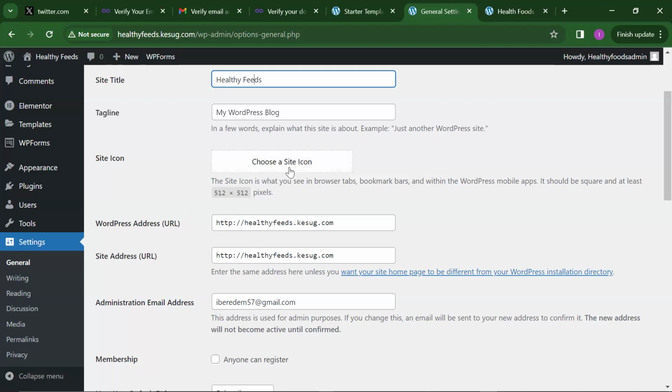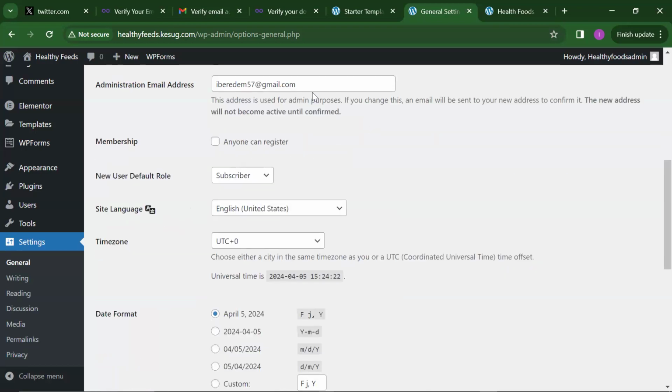That is what you see in your browser tabs, bookmark bars, and within the WordPress mobile apps, right? This is a website icon. Choose what you want. This is the admin email, which you already have. New user default role is subscriber.